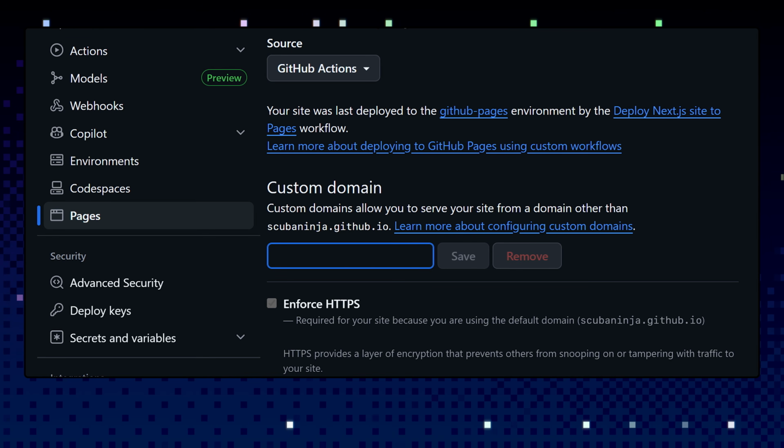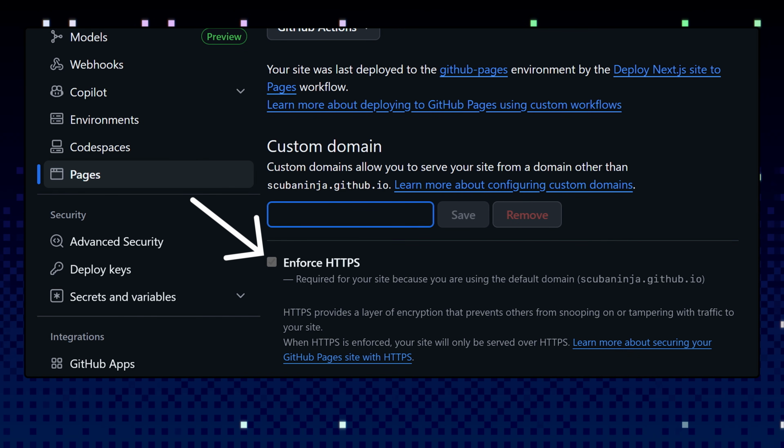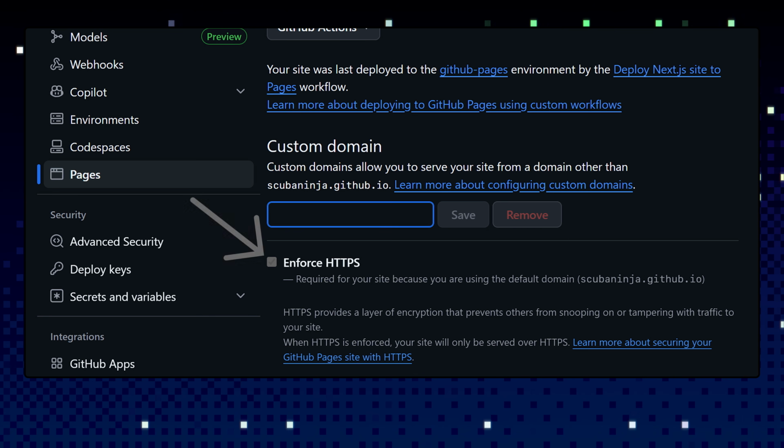Once your domain is verified, check the Enforce HTTPS box to secure your site with a free SSL certificate. This ensures your visitors see that secure padlock in their browser. And that's it! Your GitHub Pages site is now live on your custom domain.